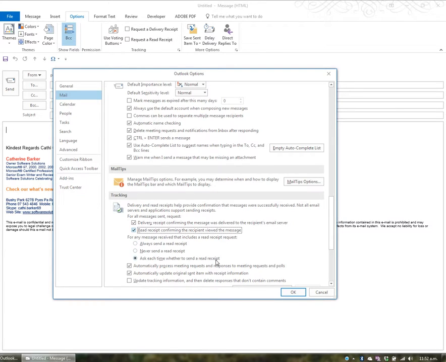So they may say that they never send a read receipt, in which case it won't work, or always send a read receipt. Me and most people will set it that we get asked each time whether we want to send a read receipt, and I may say no. So those are your defaults.